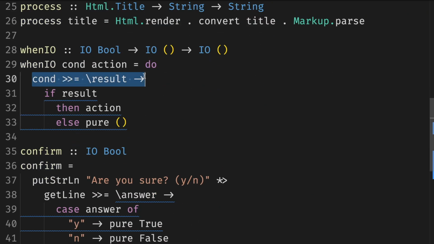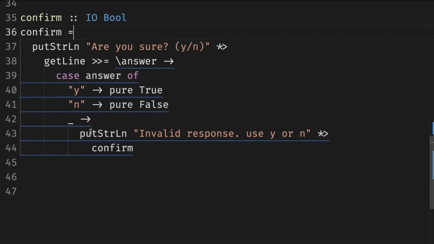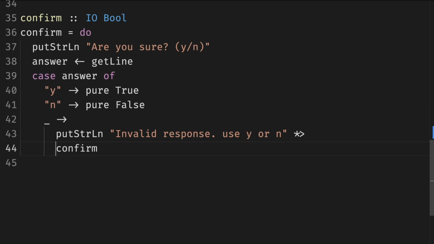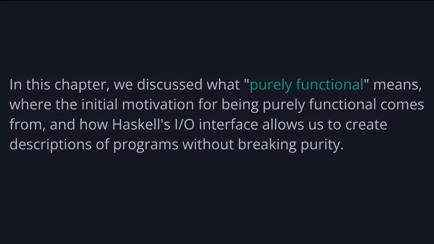Then we can use it in the whenIO function. We can also modify the confirm function to use a do block on the outside and on the inside, in case of invalid response. In this chapter, we discuss what purely functional means, where the initial motivations for being purely functional come from, and how Haskell's input-output interface allows us to create descriptions of programs without breaking purity.